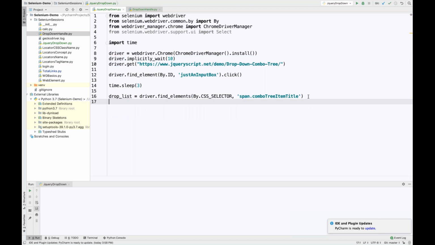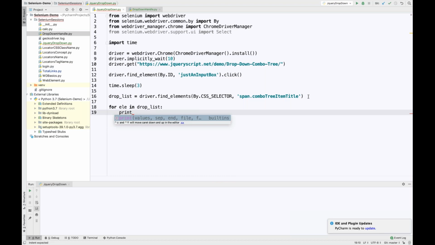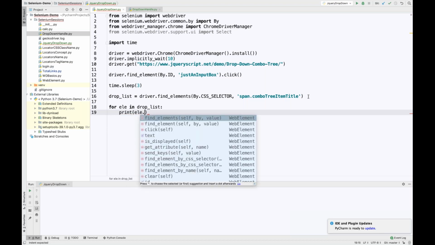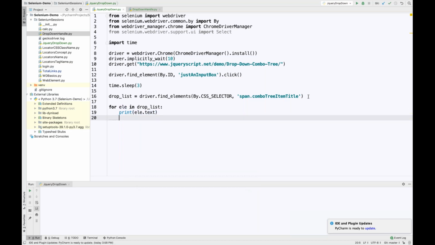Perfect. Okay, then I'm going to write one for loop over here. So I simply write one for loop which is saying that, okay, for all these elements in this particular drop list, you print the value element.text. Okay, simply print the value of element.text. When you print it, let's see if it is working or not till here. So let's run it.